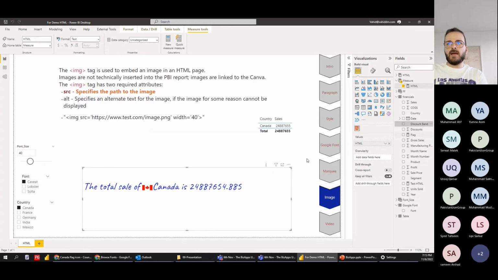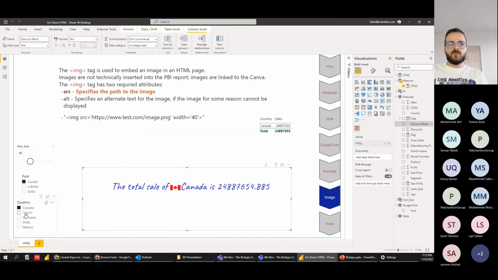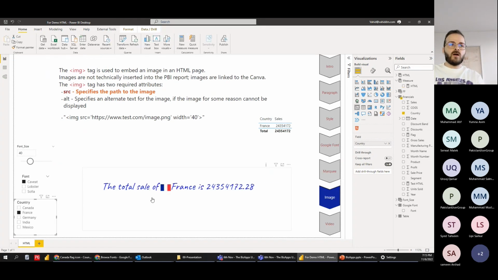So I can go back. This is the same as this one. Select the France, and that will change the France and show the flag of France there. In Germany, if I select that one, that will show the Germany there, and we can change the format of this color or format the different things.